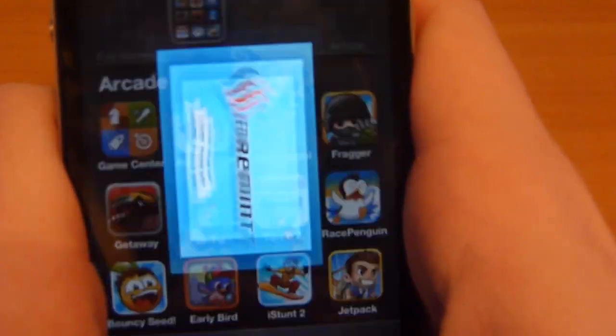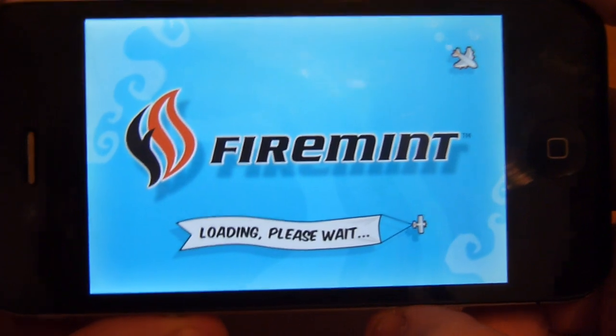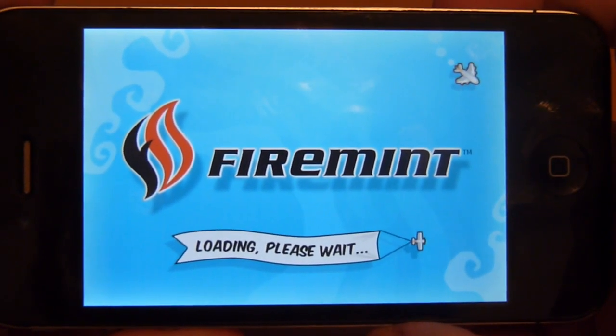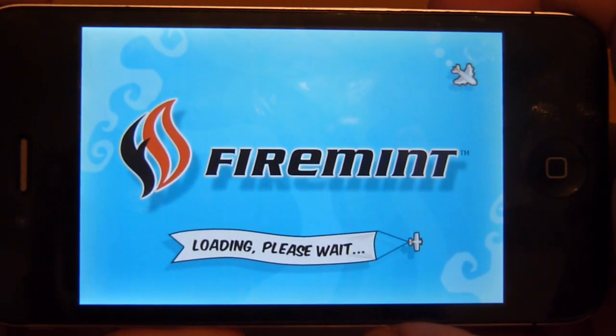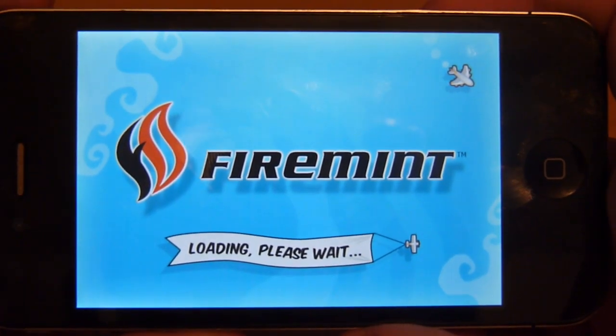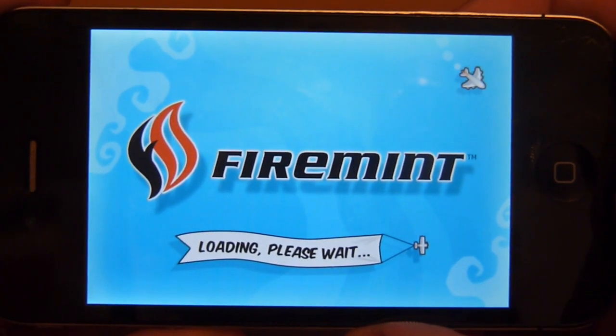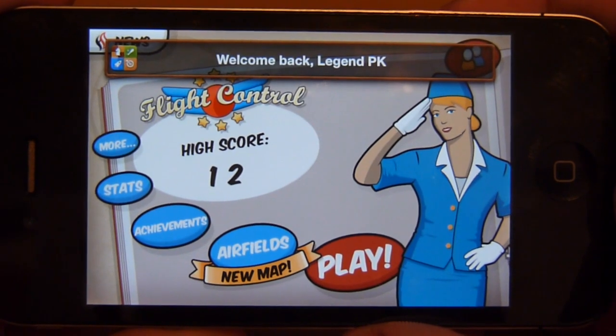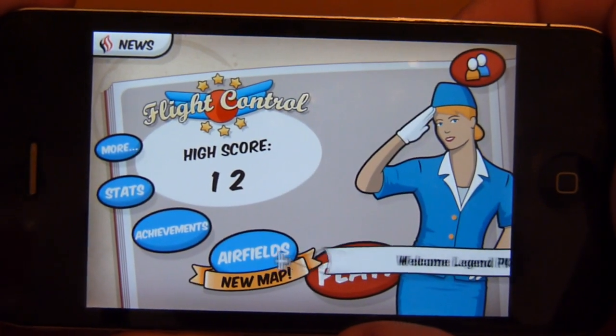I'll just give you a little example here. Now the aim of the game is to transfer the aeroplanes that are flying through onto their runway without them colliding. Colliding results in loss of the game and you have to restart over. Now I haven't played this a lot, as you can see my high score is only 12.